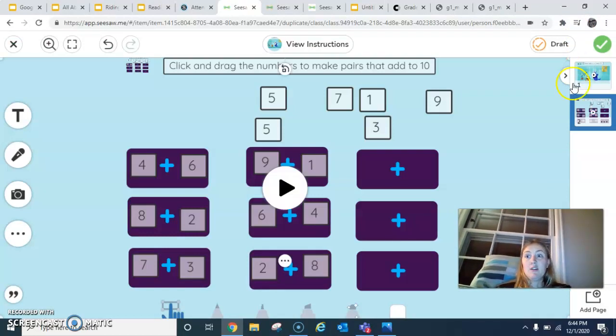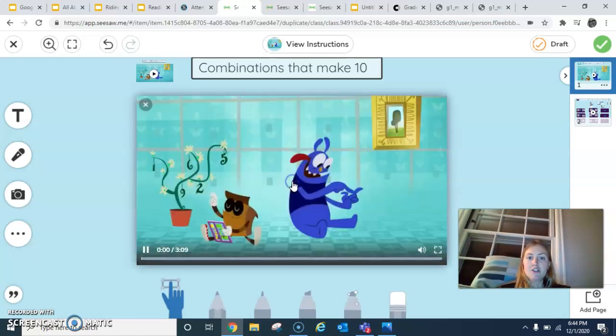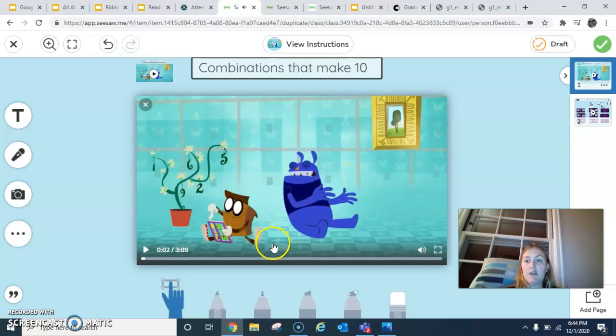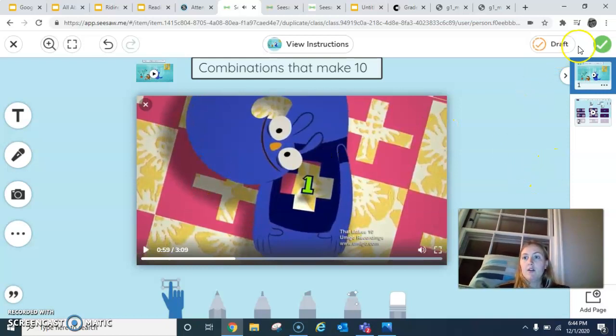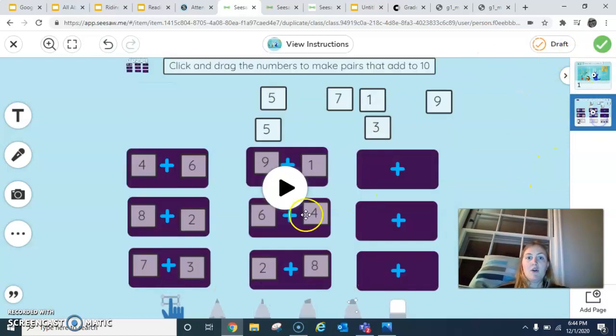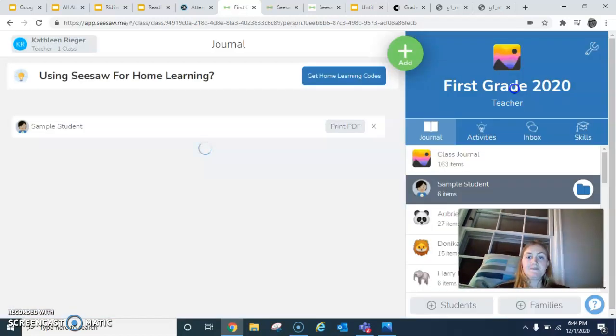If you need to go back to watch the video again once you get started because you forget some of the pairs that make 10, you can just click back here and watch it again to help you, because that's going to tell you all of the number pairs. Remember, we've watched this video in class before. Okay, and then when you're all finished, so you have all your pairs, you recorded yourself, you click the green check to say you're done.